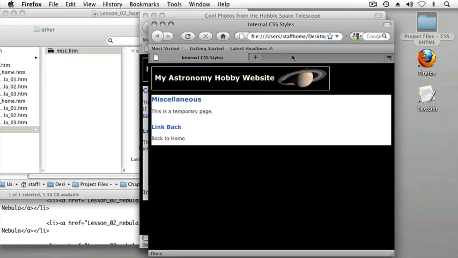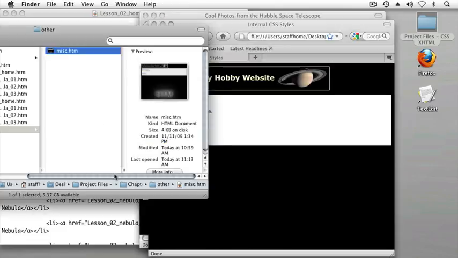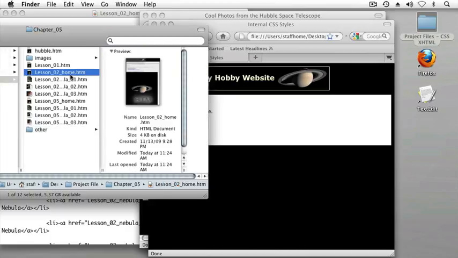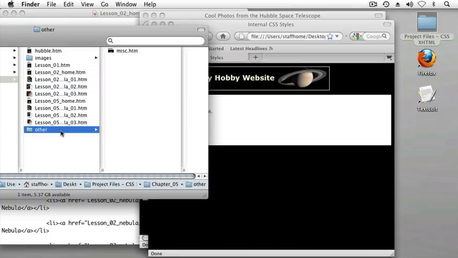When I open this file, I can see that it's just a simple placeholder file, just so that we have a place to link to, and from that place link back to the file that we've been working on in this lesson. But the key thing is that that file is located in a different directory relative to the location of the lesson_02 file that we've been working on so far. So how do I link from lesson02_home.htm to a file in this directory named Other, the file named misc.htm?